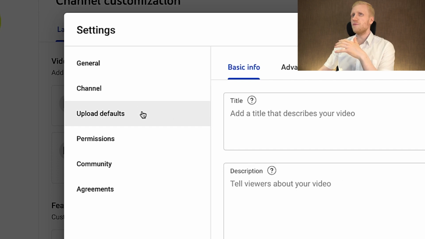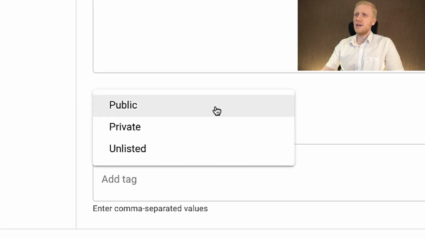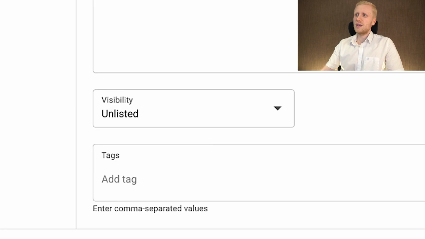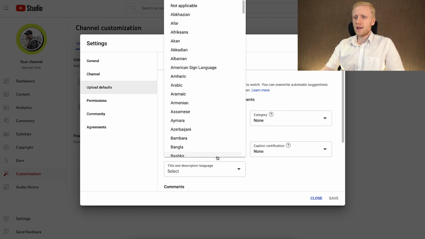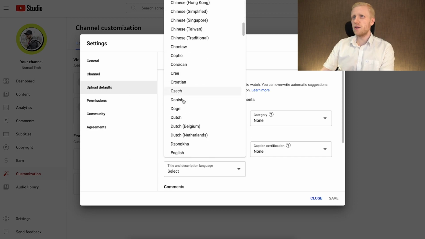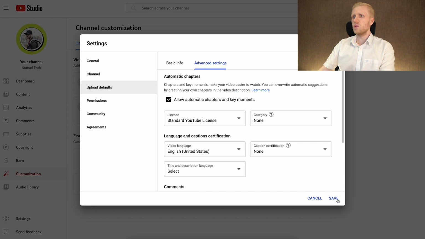Here on the upload defaults, you can add all kinds of things that you want to get uploaded into the descriptions of your videos by default. Visibility, I recommend putting unlisted, so all the new videos will be published as unlisted. And here you can also choose the video language. For example, if your videos are in English, you simply choose English right here, and you can always save whenever you want.